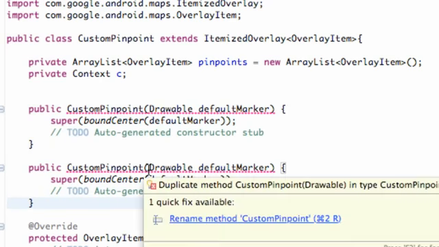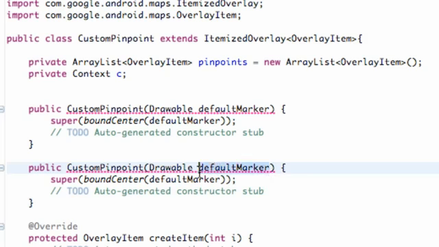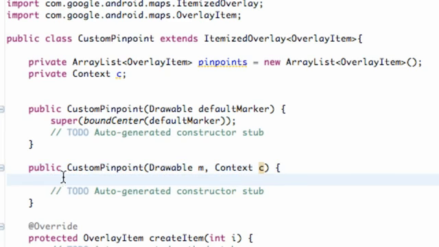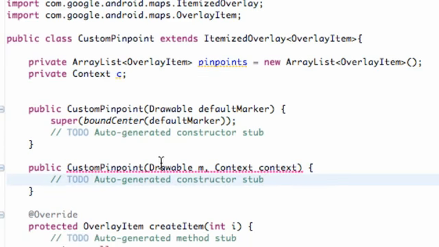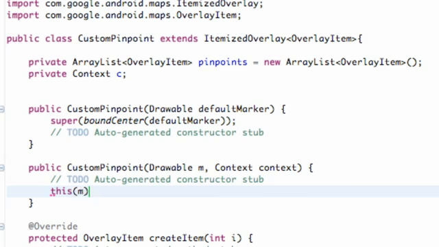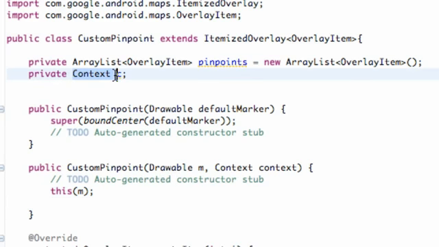Again, this is just another constructor. This time we're just going to refer to this as drawable M for marker, and also a context. We're going to call that C as well, or whatever you guys want to refer to that as. And what we want this constructor to do is basically set this context equal to the context that's being passed in. So basically now we just have to relate our drawable and our context. First we're going to call super within the parentheses M, which again is our drawable item that's being passed in. And then we also want to relate this context that we set up here to the context that's being passed in.